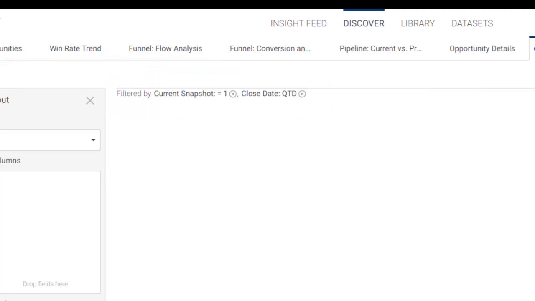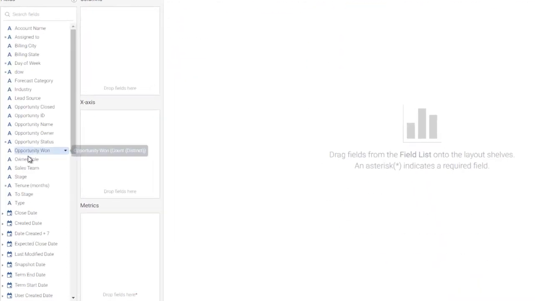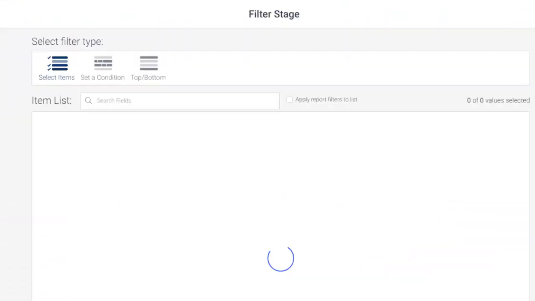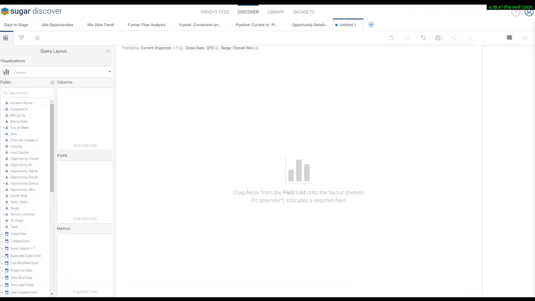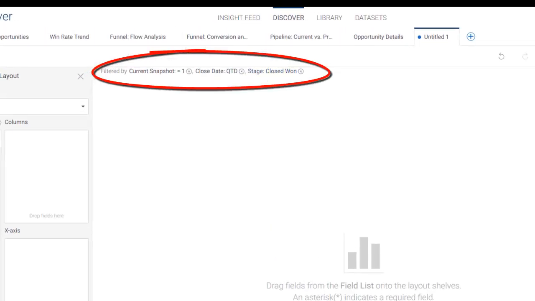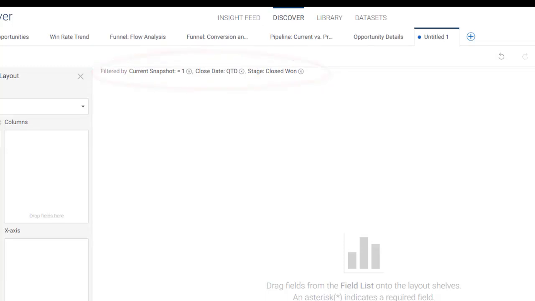Next, I want to look at deals that have already closed. I select stage, filtering it. I'm going to look at closed one and then hit apply. I've added 2 filters to this insight. Our filters are now in place, and so I can drag over the information I want to see.